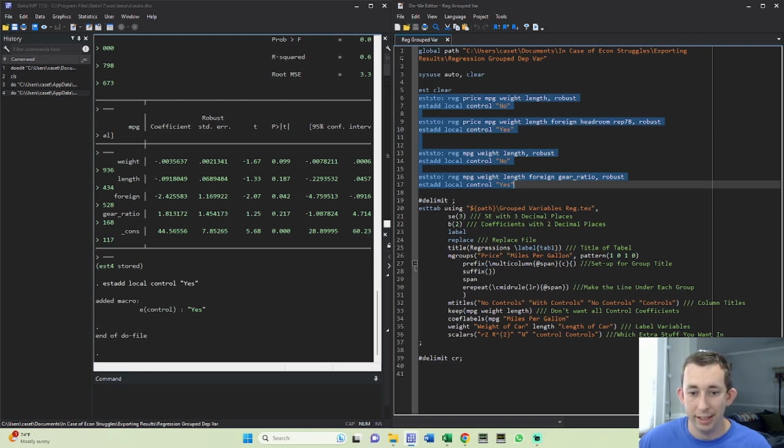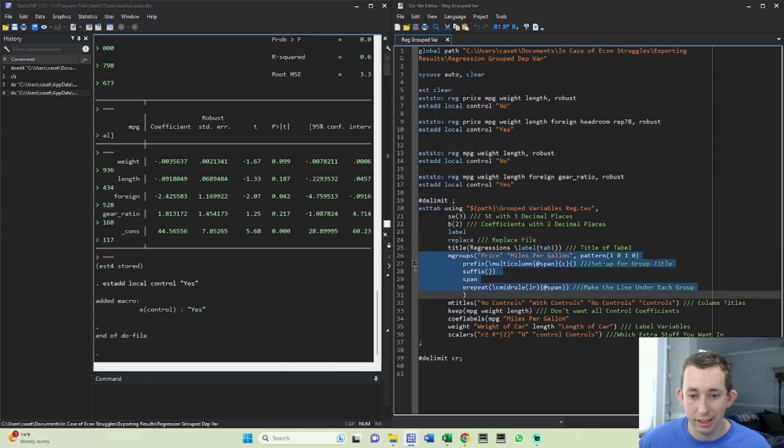Now let's go ahead and get into our esttab command here. The main difference in this video with these grouped dependent variables is this mgroups option right here. You can see our groups are price and miles per gallon. The pattern that it follows is 1 0 1 0, which says that the first column is a new group and the third column is a new group. The second and the fourth column are not new groups. So we want price to span 2 columns and miles per gallon to span 2 columns.